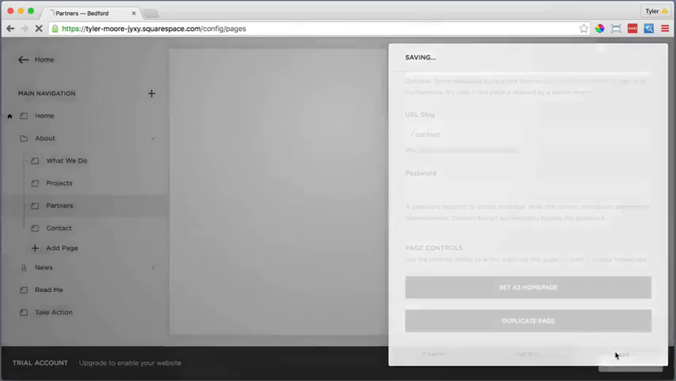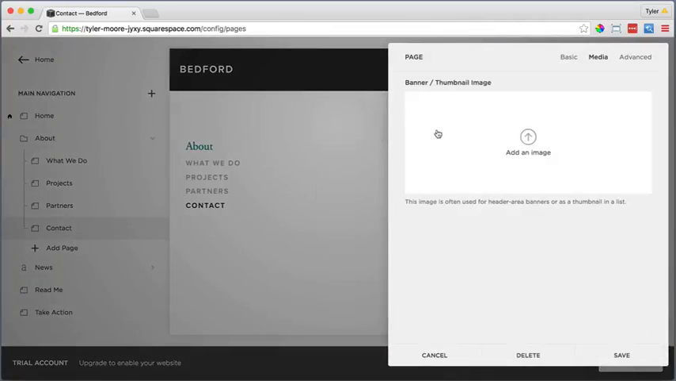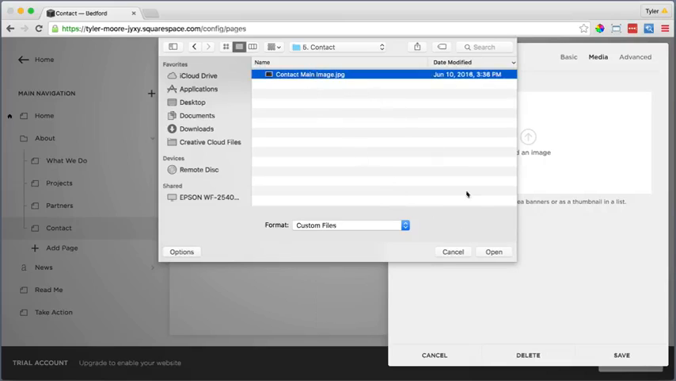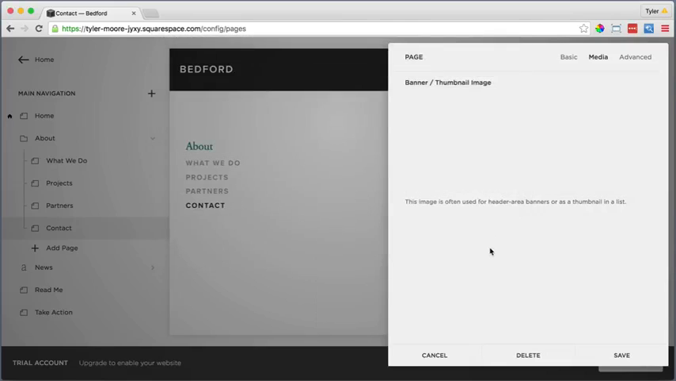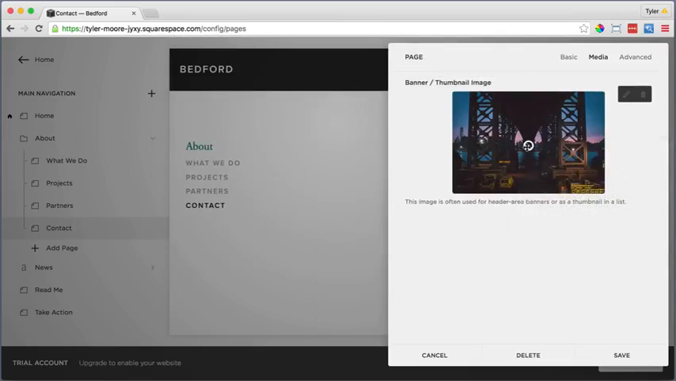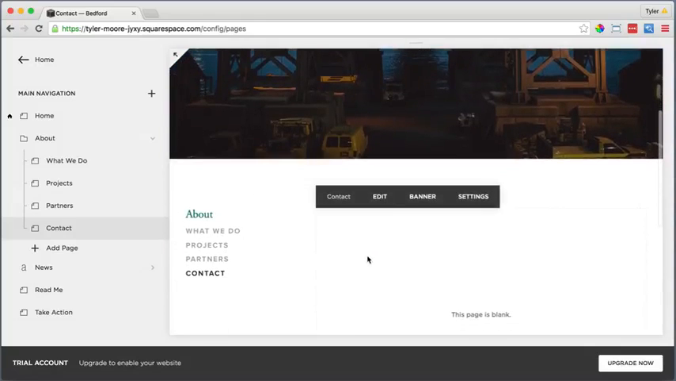Then click save. Once we do that, we can click on banner and add an image. You guys should be good at this by now. And click on image and go to your contact images and upload your image. We can reposition this wherever we want. We can drag it down so it focuses the image wherever we put that little ball. Then press save and scroll down and click on edit.